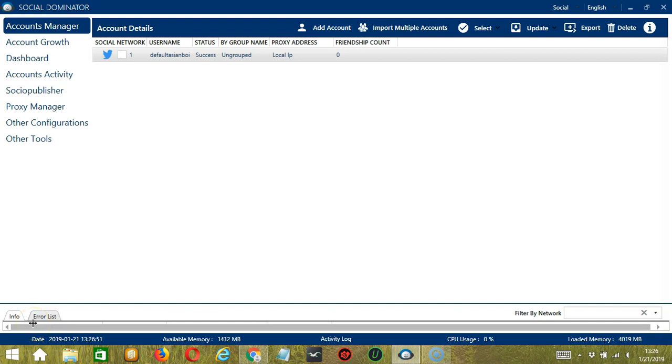Hello viewers, this is a tutorial on how to automate broadcast message on Twitter using Socinator. Sending messages to targeted users, may it be your followers or the people you follow, is a great way to engage them. Let's start with the Accounts Manager screen from where we can navigate to configure the accounts.